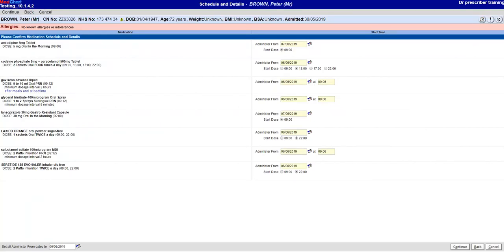You are presented with the Schedule and Details window. Check the start dates and times. These can be edited if required. Be careful when prescribing after main dose times, for example, after 9 AM, that the start date and time is appropriate. We are happy to accept the defaults, so we can click on Continue.